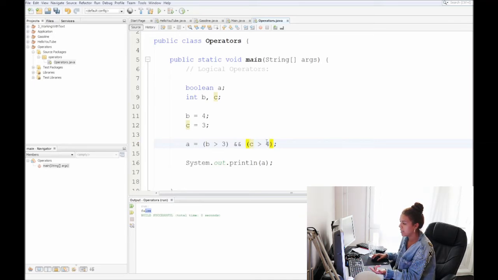So if we would put 4 here, they would both be true and return true. Then they would both be true.